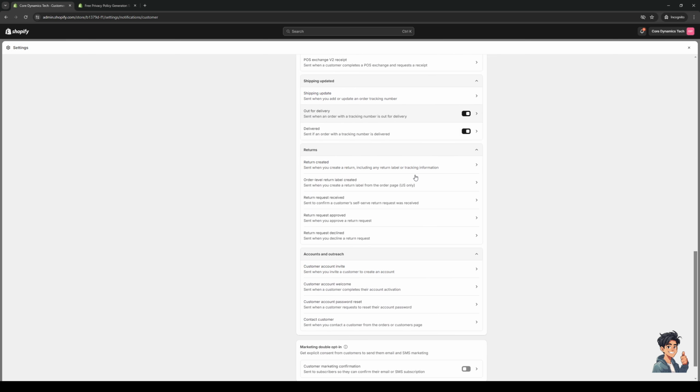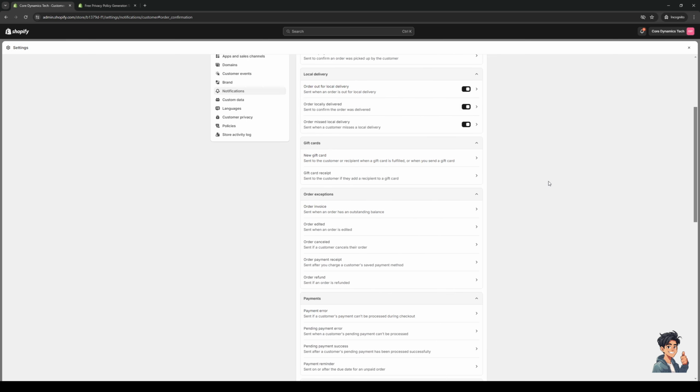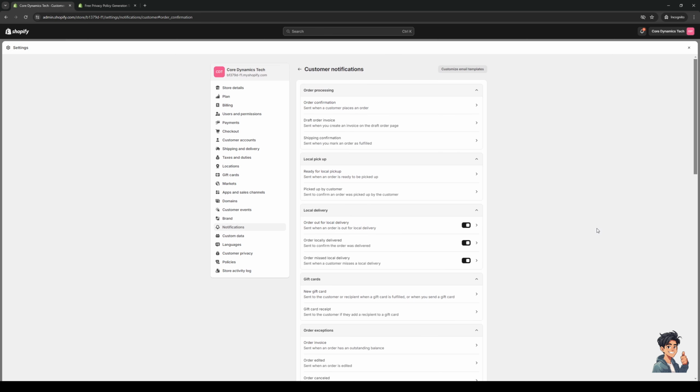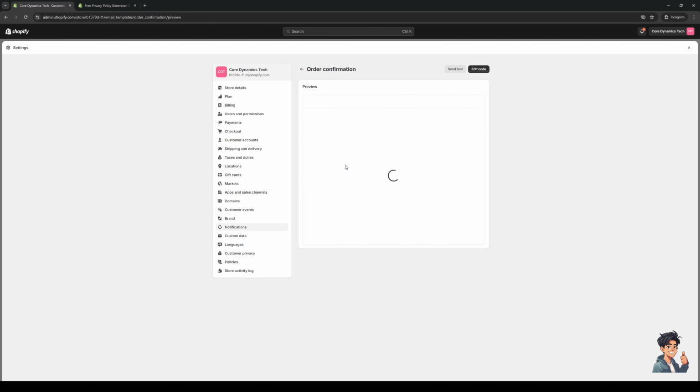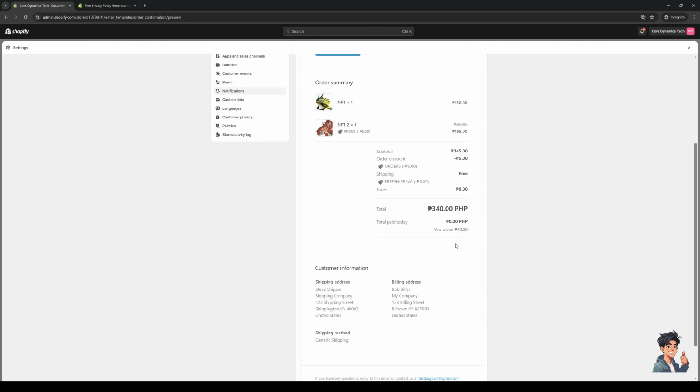All these settings right here have to do with notifying our customer via email. Order processing means, say, if they've placed an order on our store, they'll basically receive an order confirmation. If you click on this arrow key here, you'll see what it would look like normally.